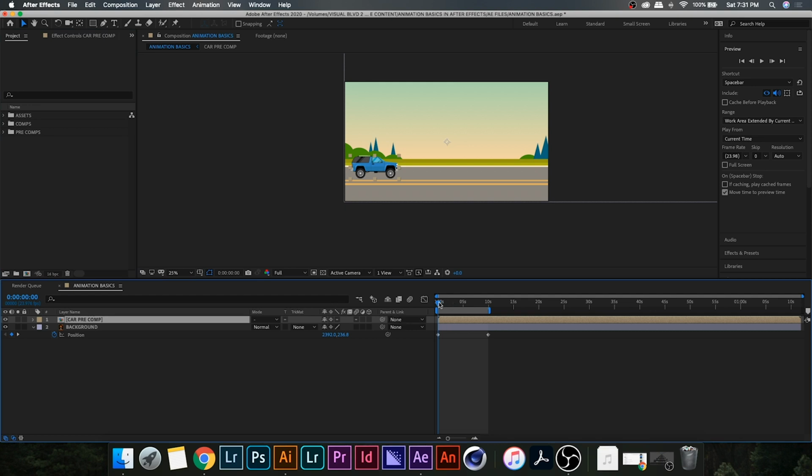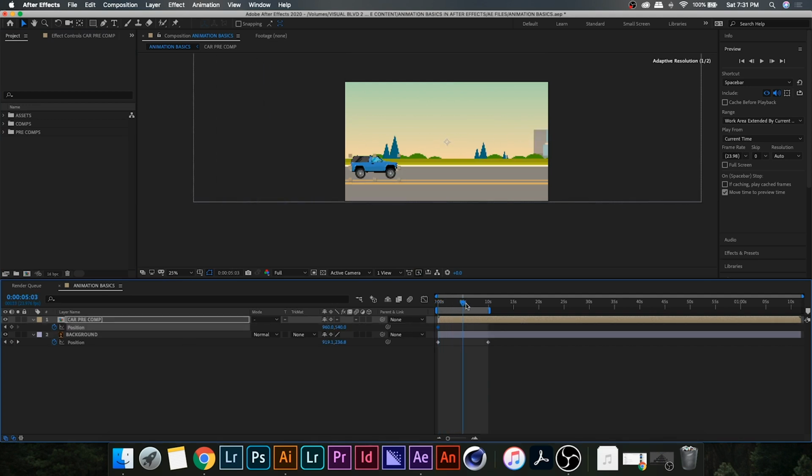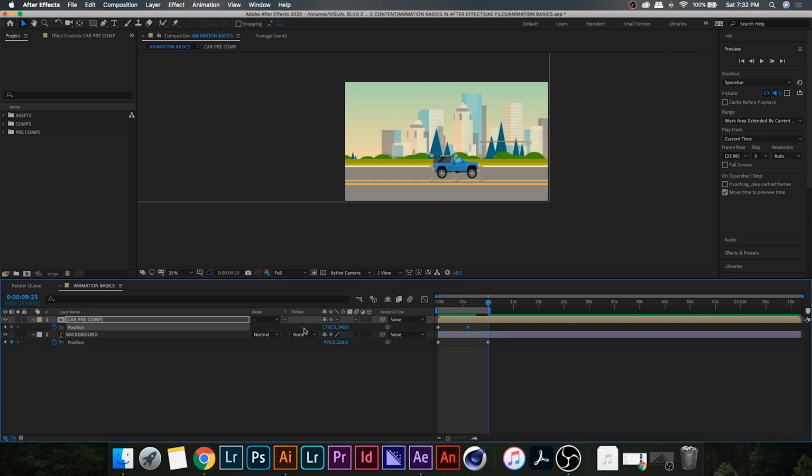All right, so now we're just going to keyframe the position of the car and wheel pre-comp. I'm going to make it so it starts off slow, and then near the end of the animation, it speeds up a bit. So I'm going to use 3 keyframes to do that. All right, so if we play it back, we'll see that the animation is pretty much done.